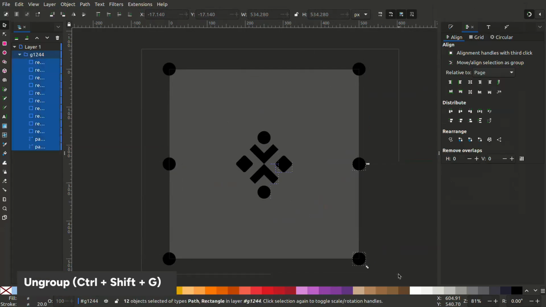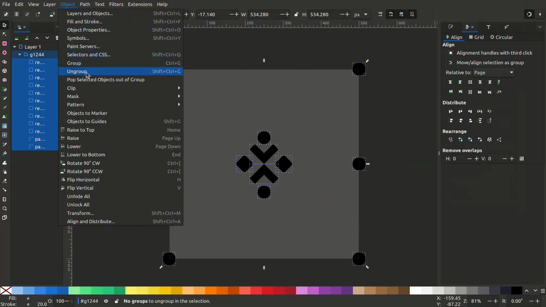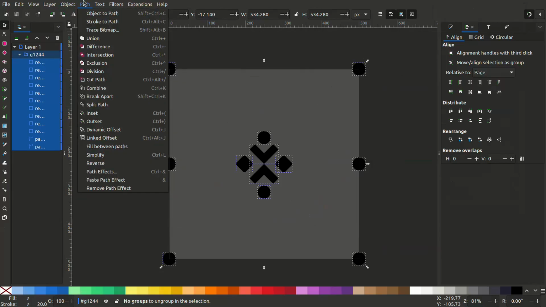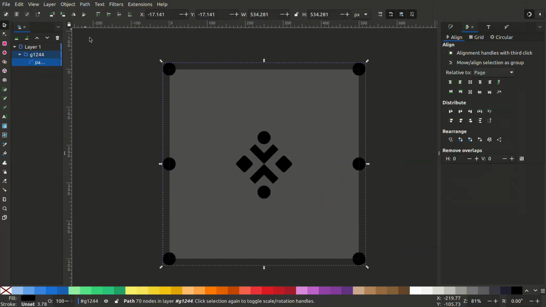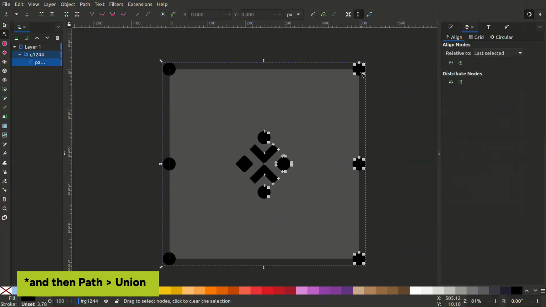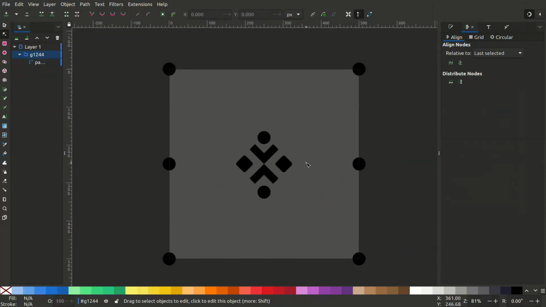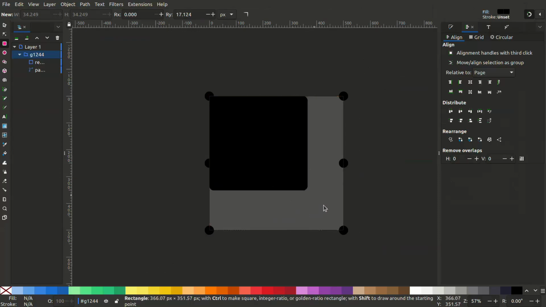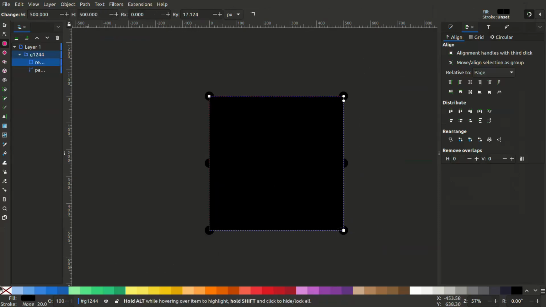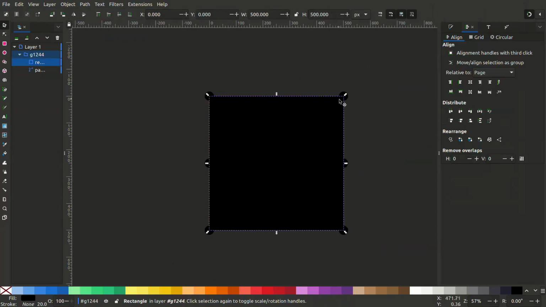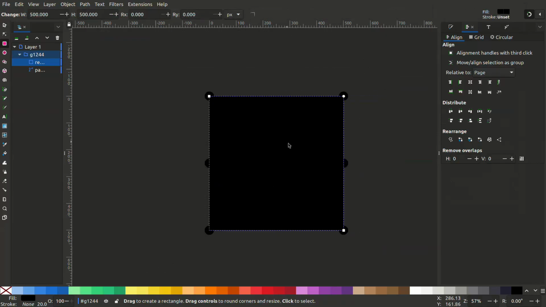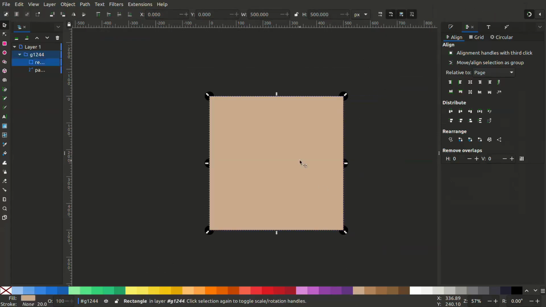Select all and ungroup. Go to Path, Object to Path, and then Path, Stroke to Path. Now you can see this is a single object. Draw a rectangle of the page size. Select all and go to Path, Intersection.